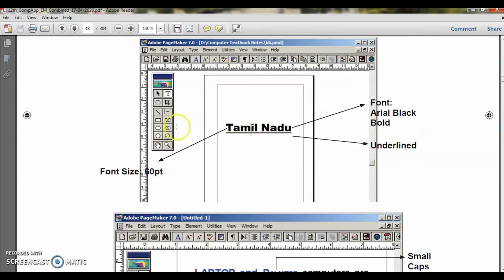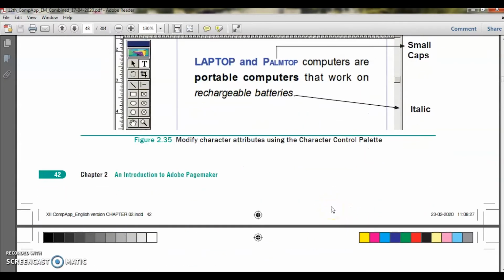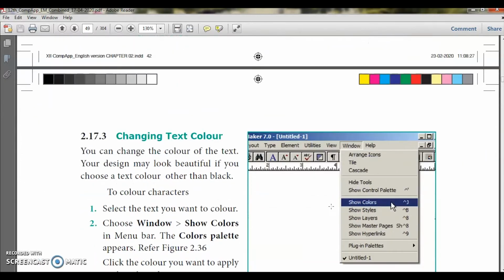Okay. So they have given an example for you. In Tamil Nadu, this font size is 60 point and this is underline. So the font is Arial Black and they have bolded this word. Okay. Here see, this is small caps and this is capital caps, and here the word is slanting, that is italic style. Okay. So whatever style you want you can apply. I can see how it changes.